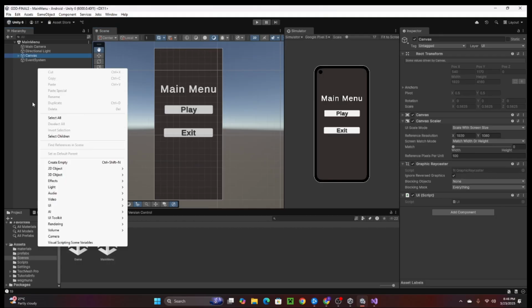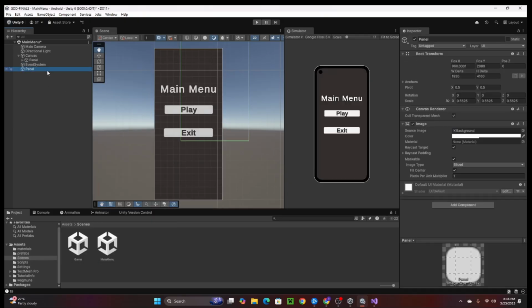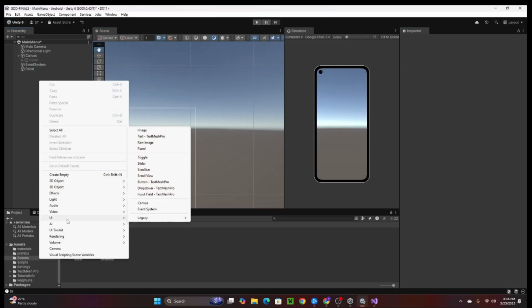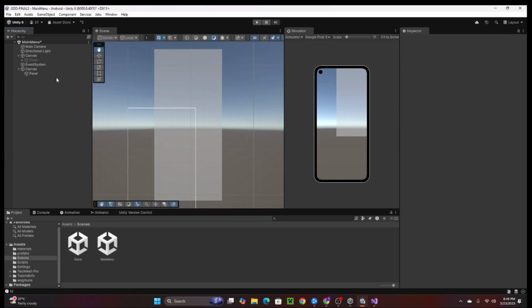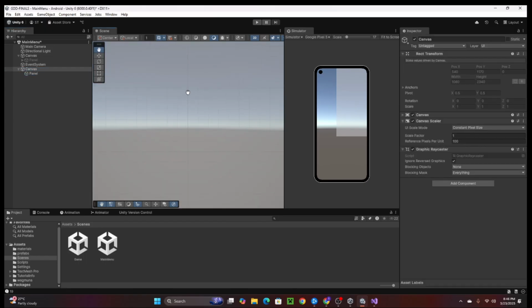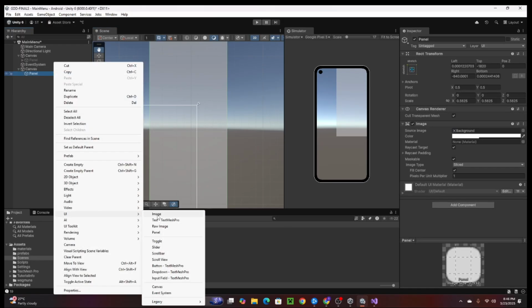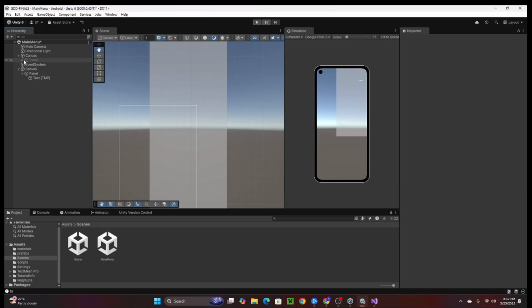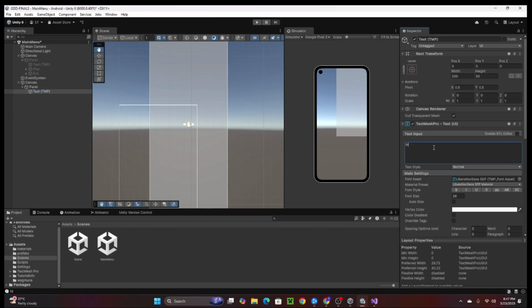In order to create a game menu, first right-click, then UI, and then Panel. And then let's create a canvas. Right-click, UI, and then Canvas, and drag the panel into the canvas. Then in Canvas, right-click, then Text Mesh Pro, and then rename it to Main Menu. And then let's adjust the size and position it.